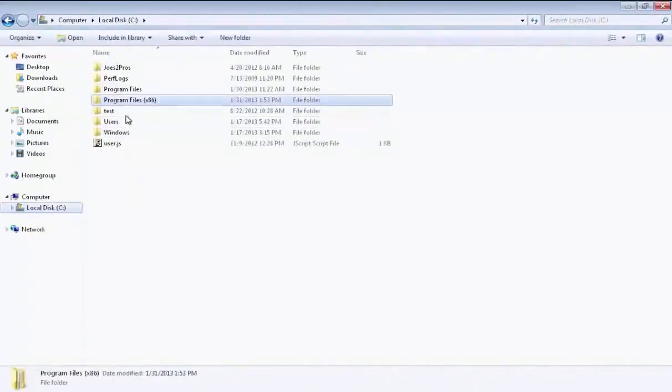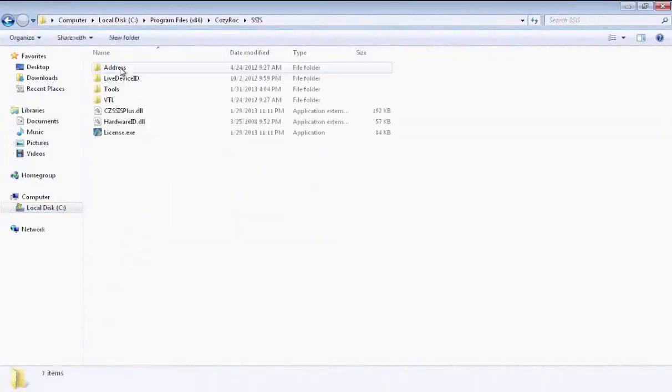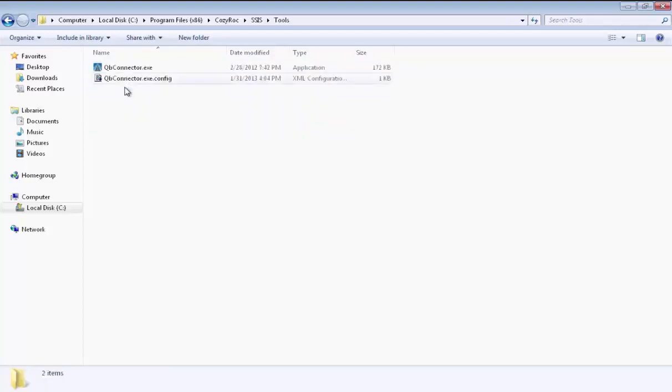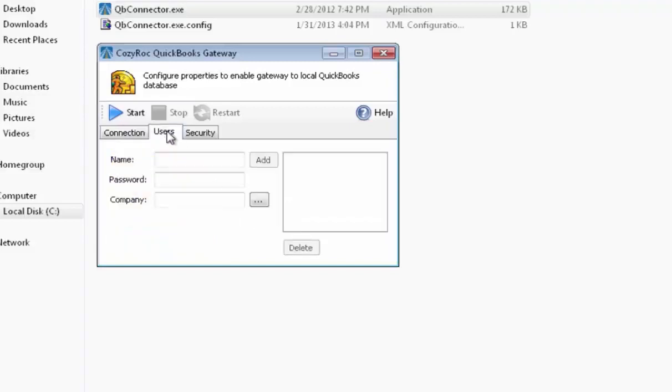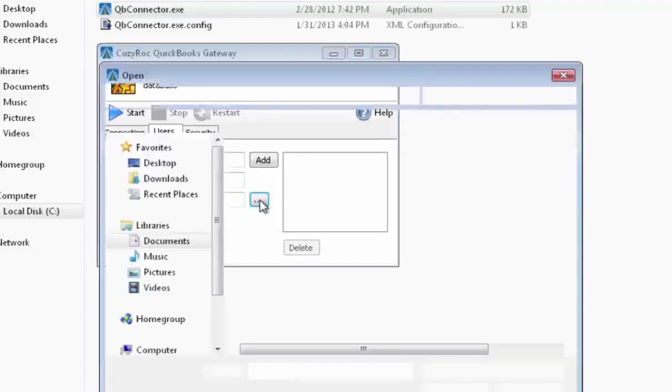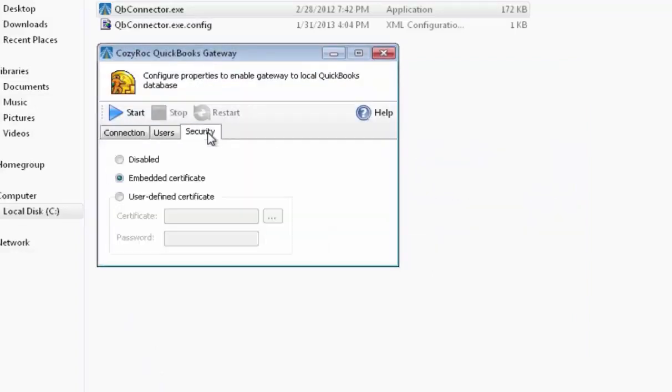Now we're going to go to the QB connectors, so we go to the program files, COZYROC SSIS, and then Tools. And now you see our QB connector. And we start that up, and you can see our port is 3081. And we have set the mode to multi-user. And we'll go to Users and we'll type in that user that we set up in QuickBooks. And now we choose the company, which is the demo for COZYROC. We add that user. Now we'll go look at security, and that's been set to Embedded Certificate, and that's the default for QuickBooks, and we haven't changed that. And now we start it.